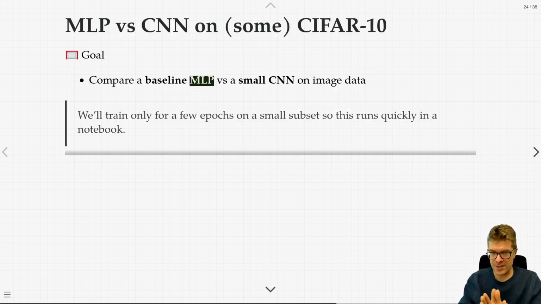Now we're going to compare it against CNNs, which is our new one. We're going to keep things simple. We're going to only do a few epochs. It's going to be a small subset of CIFAR-10, so it's going to run quickly in these slides, and for you if you download and run this yourself, but keep that in mind.